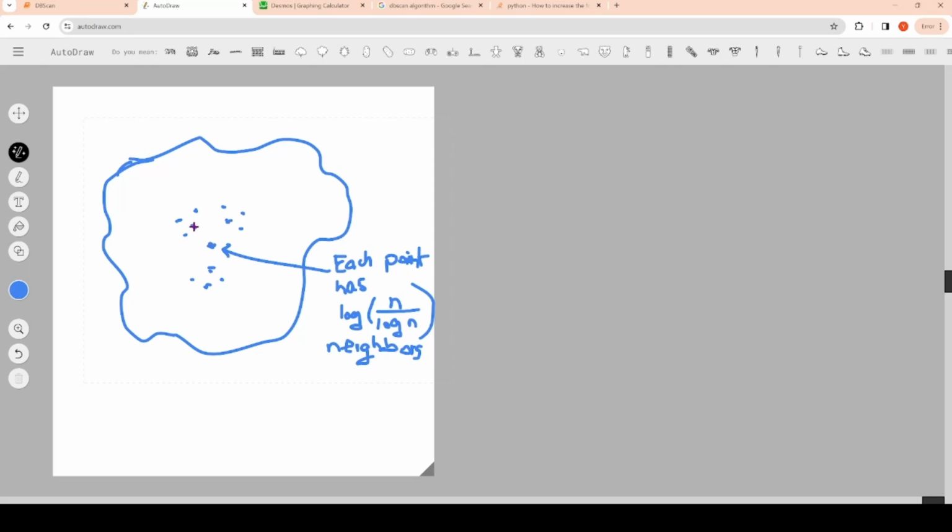So next we add 3 to the 3 squared neighbors. So then we add 3 here, 3 here, and then 3 here. So we keep on adding 9, and then we will add 27, and so on and so forth. And remember, the number of neighbors that a certain point has is log n over log n, where n is the number of total points in our data set.